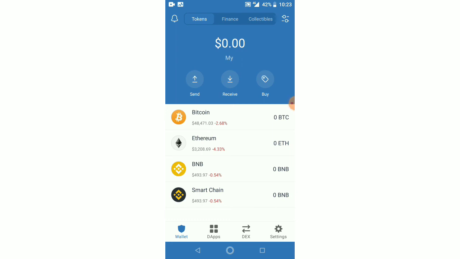But in the next video, I'll take you through a quick look through of all this. There's tokens, as you can see above, there's finance, collectibles, dApps, DEX settings. I'll show you how this all works.